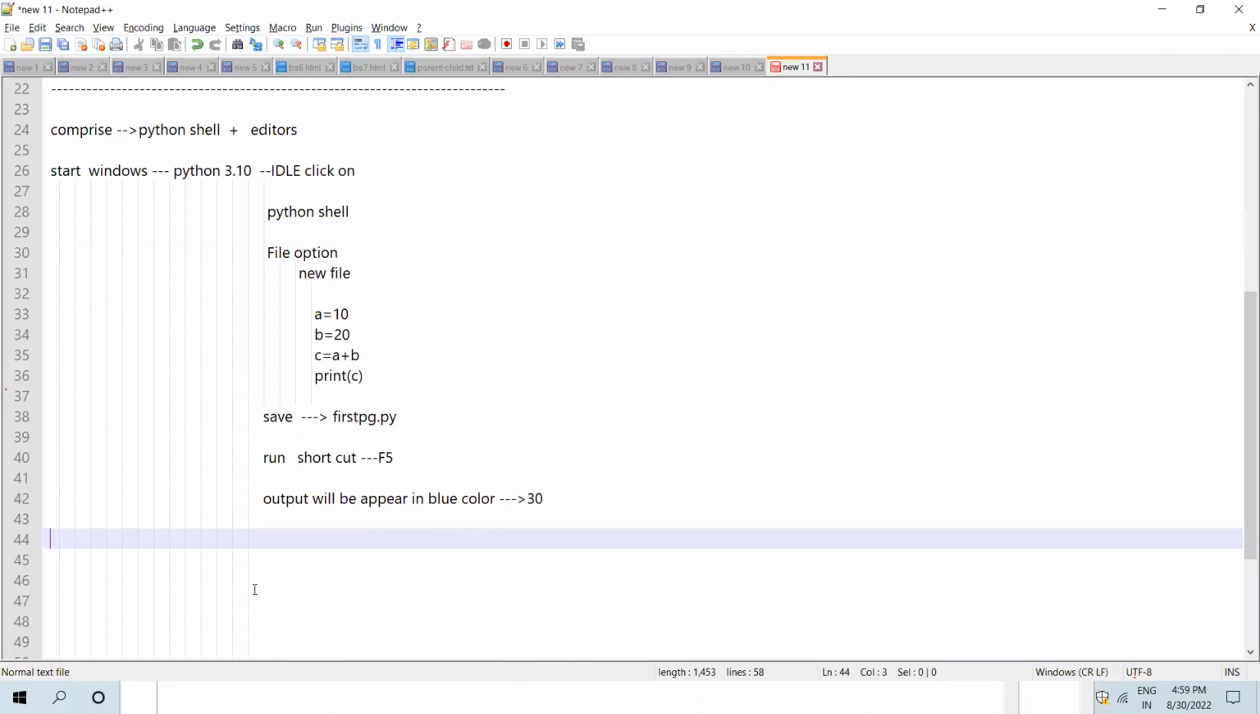Next heading. Any questions on the installation? Very clear, no? Okay, so the next heading is called keywords. Today we are going to talk about keywords.